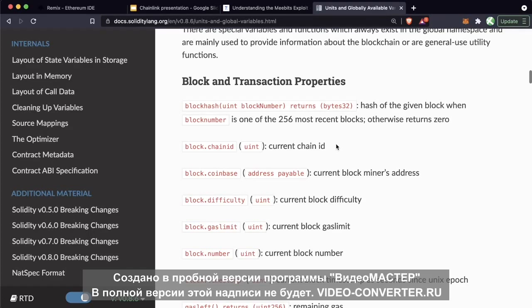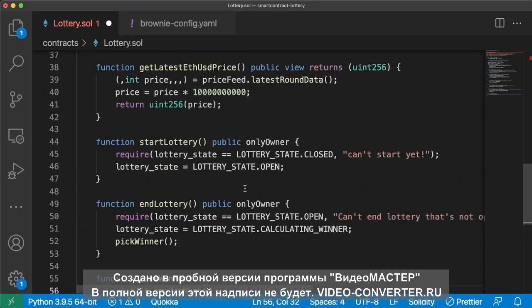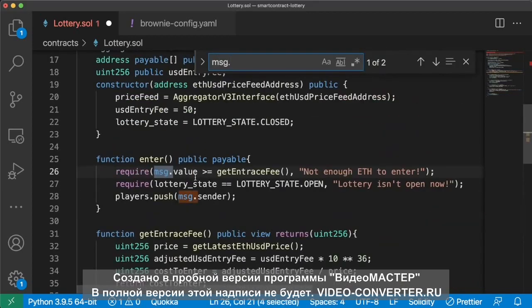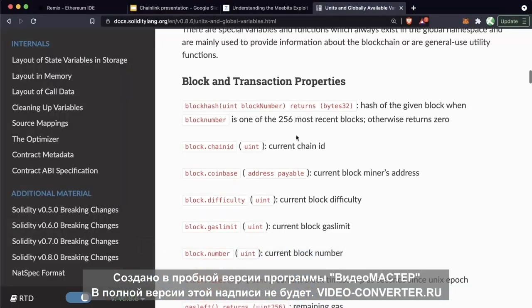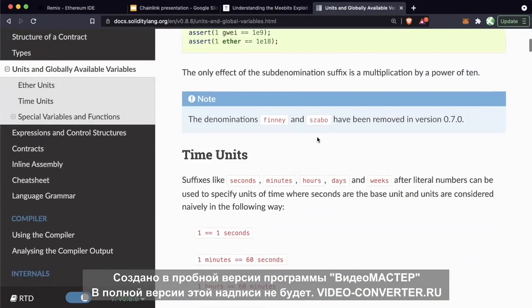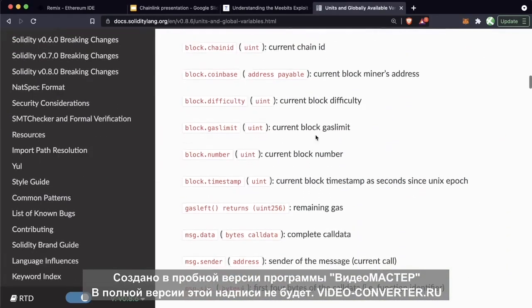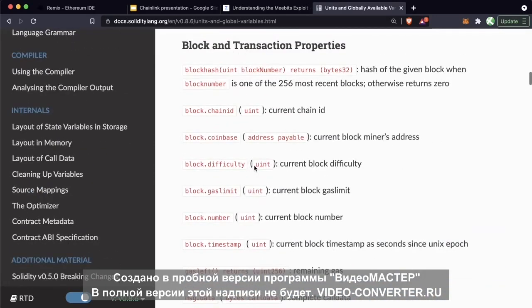In your smart contracts, there are actually a number of globally available variables. One of those, as we saw above, is message.value, right? It's the value that's sent with a transaction. Another globally available variable is message.sender. You can see a whole list of these different globally available variables in the Solidity documentation here. Since there are all these globally available variables, a lot of times someone will see something like block.difficulty, which returns the current block difficulty.